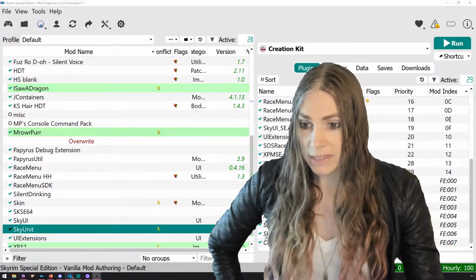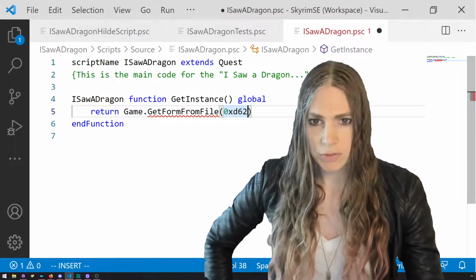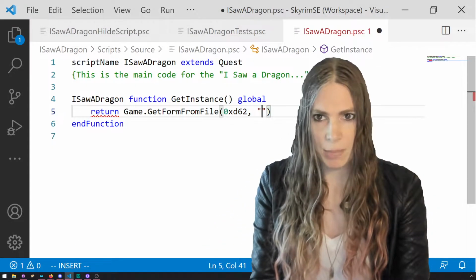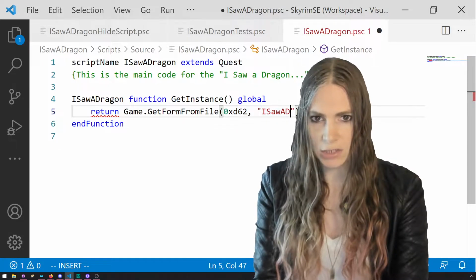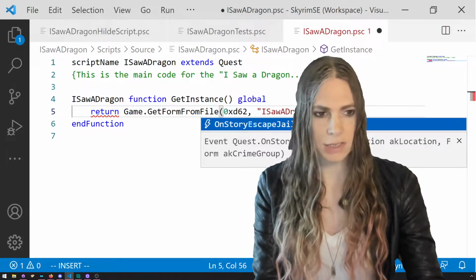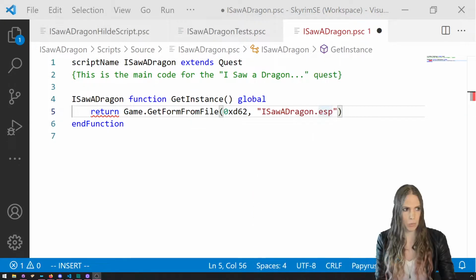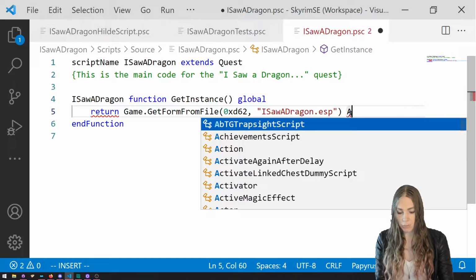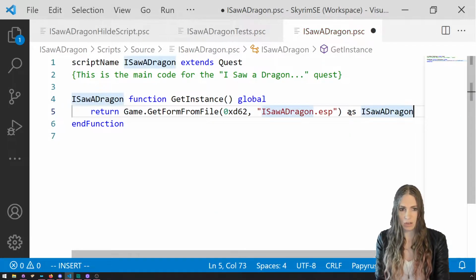So that's the form ID, which you can find from Creation Kit. So I'm just going to return D62 and then the name of this mod, which is isawadragon.esp, which you can see behind me. I guess I'll go down in the corner because we're going to do a bunch of coding. Then I'm going to return that as an IsawaDragon.